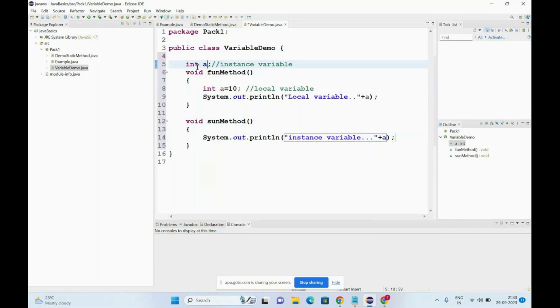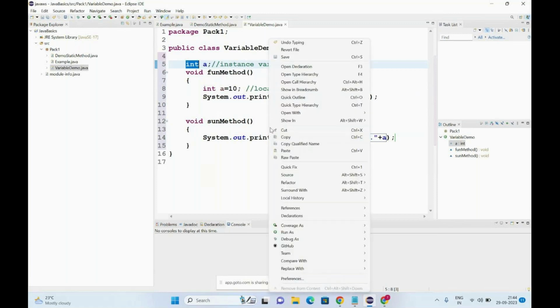For integer it will print the default value, which is 0. For float it will print 0.0. For string it will print null. It will print the default values here. So let me run this program and check what we are getting.